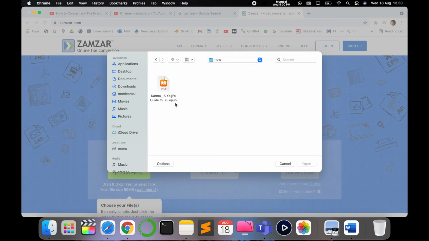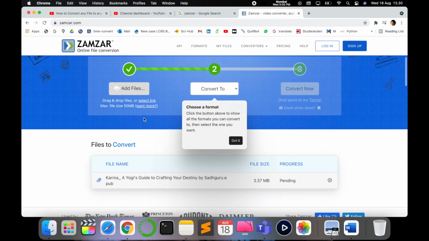So for example, let's consider this is an EPUB book which I have, a Karma Sadhguru book which I'm reading currently. So I thought of just showing you how this book can be converted into PDF. So let's go and open it. You just have to upload the files that you want to convert.